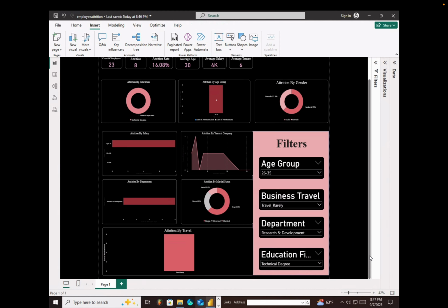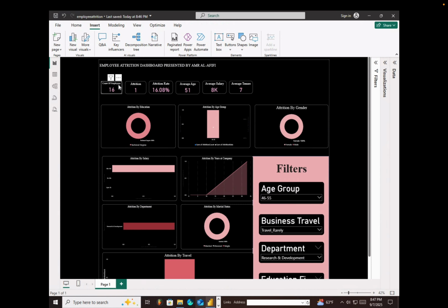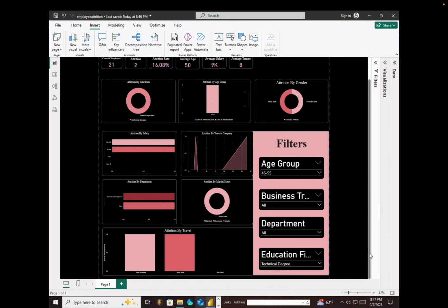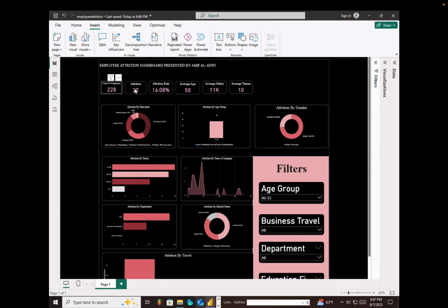So see, the entire dashboard is based on what you choose. If you choose somebody that's older, we can see that the data will change accordingly. Let's just say all. How many employees do they have that are 46 and above? 228 employees, 46 and above, right? All of the data changes accordingly. So now you can make inferences based on the KPIs.